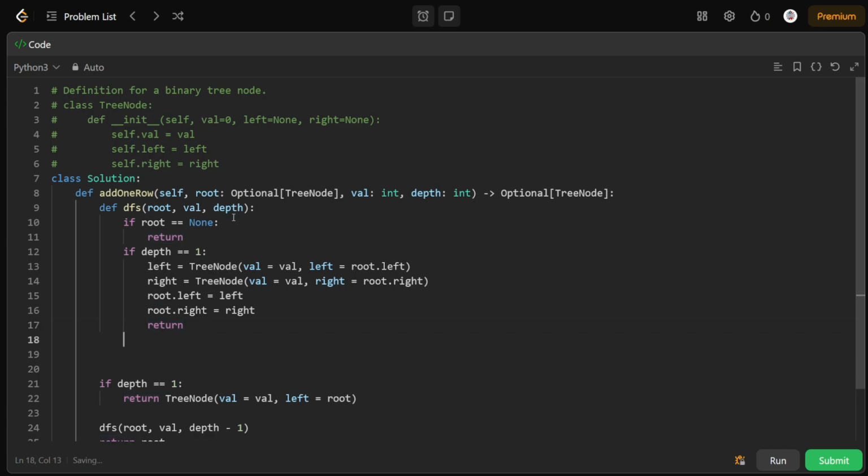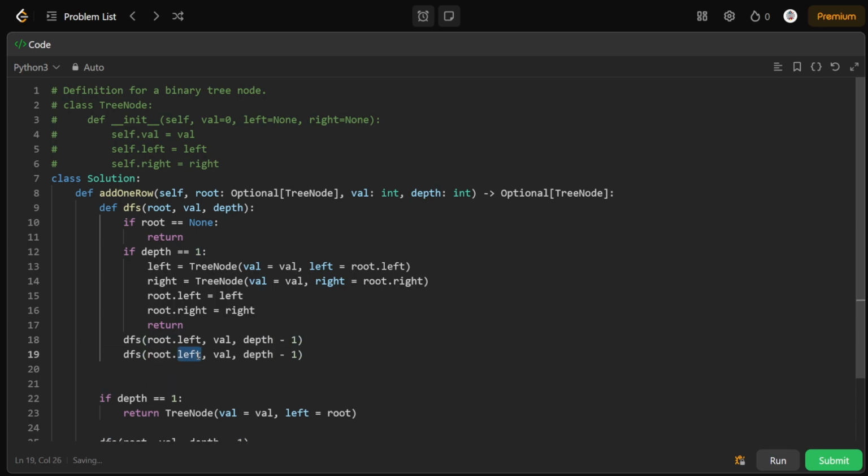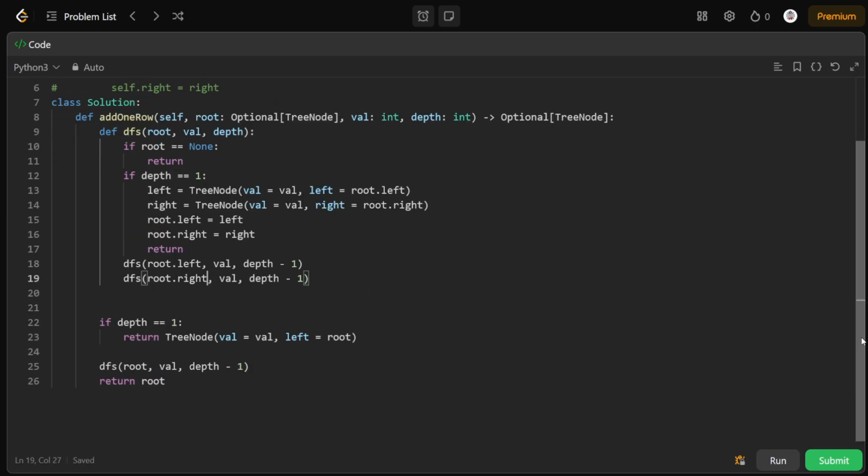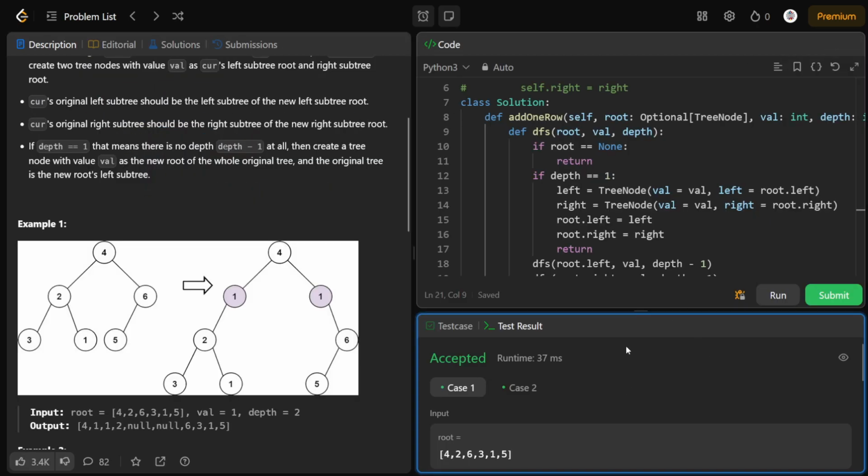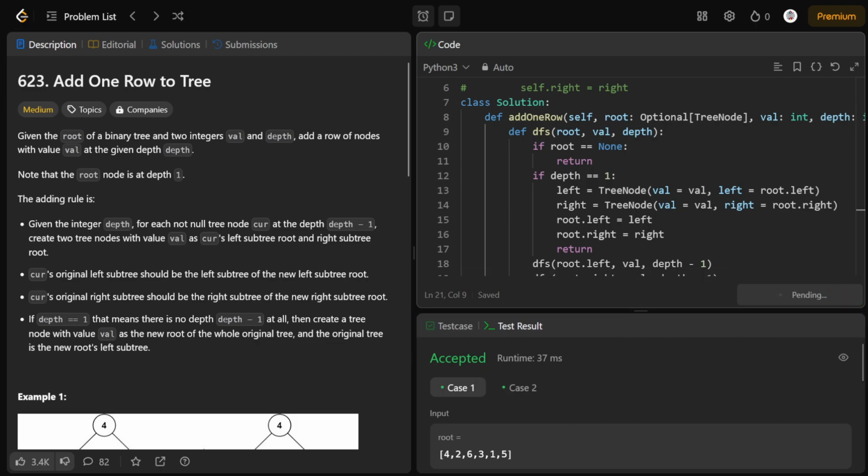Now for each subtree, I need to do a recursive call for its left and right child. If these two are not the case, I need to go to the left and right child for each tree. I'll say, okay, go to your left child with the same value, but the depth will be one less. I will be checking for one less depth. For both cases, I'll make a right call and a left call. At last, I'll just compile this code because we are doing the changes in place. So let me compile this code and it got accepted. Let me submit this code as well.